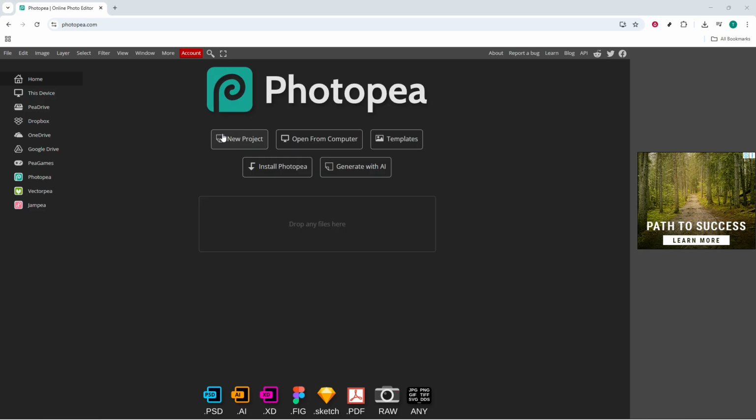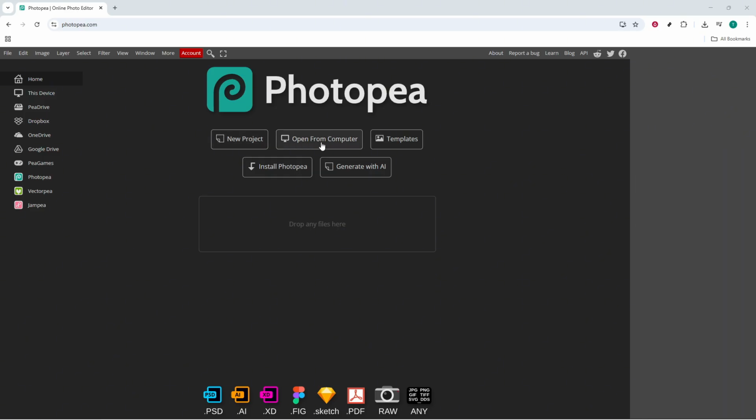Start by heading to photopea.com in your browser. Photopea runs right in the browser, so there's nothing to install, and it works with common image formats like JPG and PNG, as well as layered PSD files.